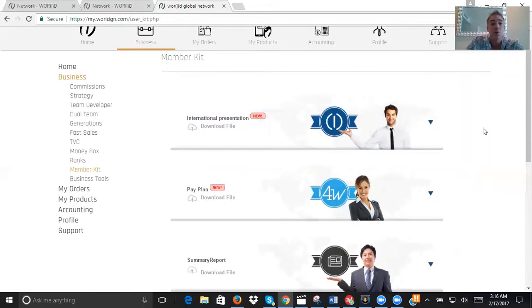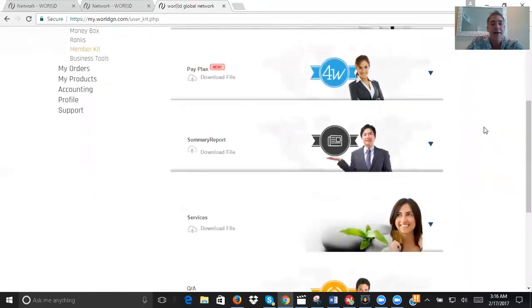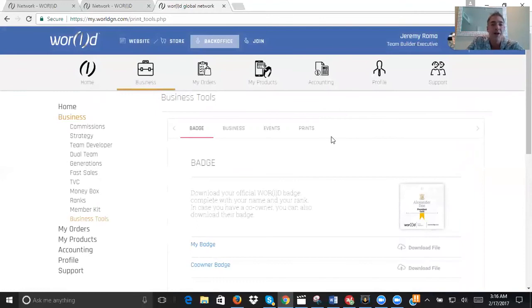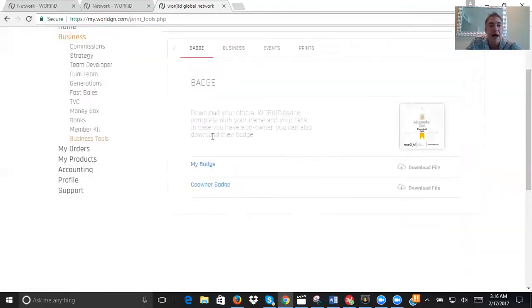They have the international presentation as well, and that's under the Member Kit section. And then Business Tools allows you to actually have some, if you want to do some printing, you have access down here to be able to come in.